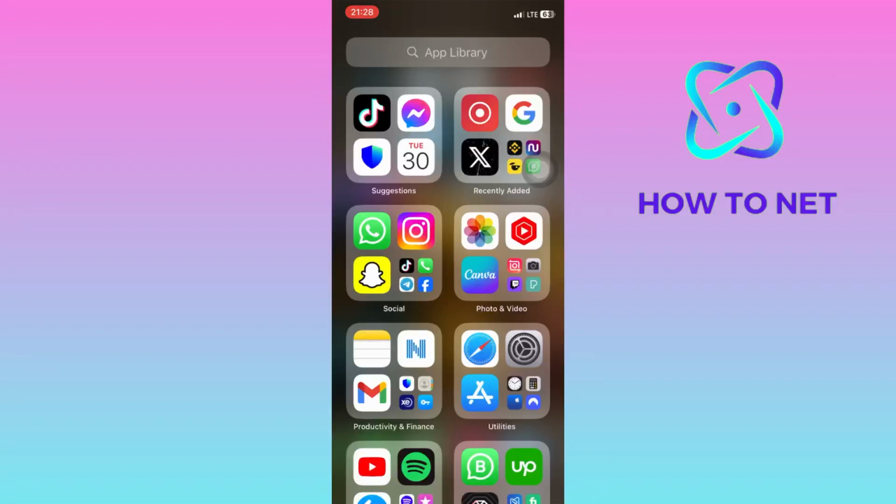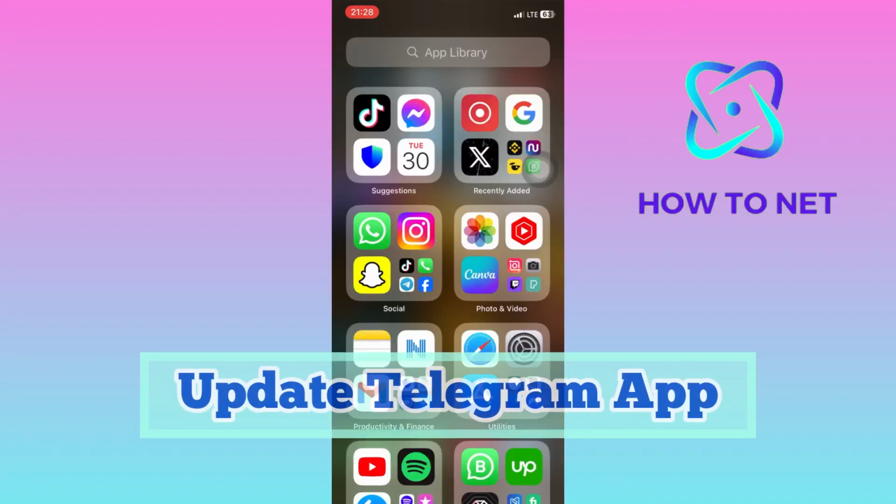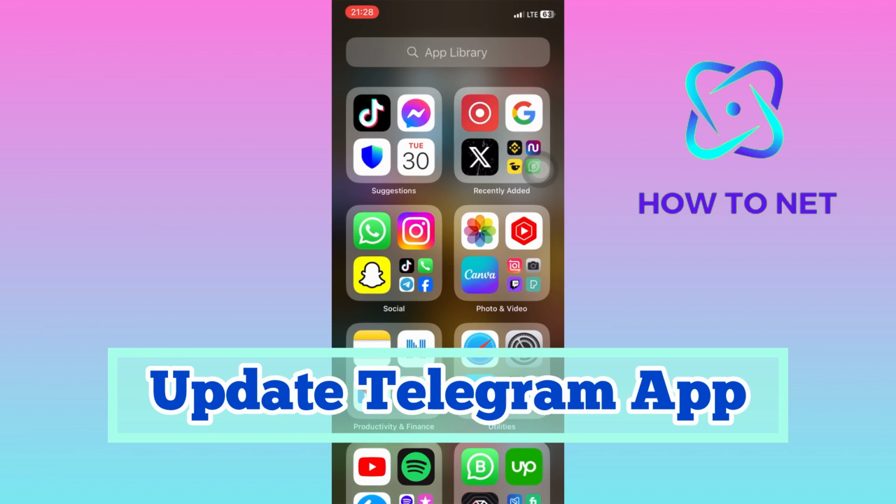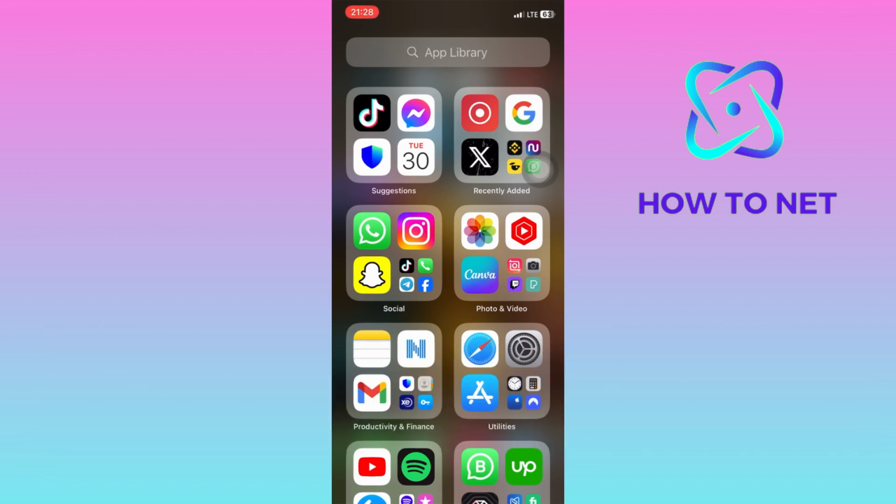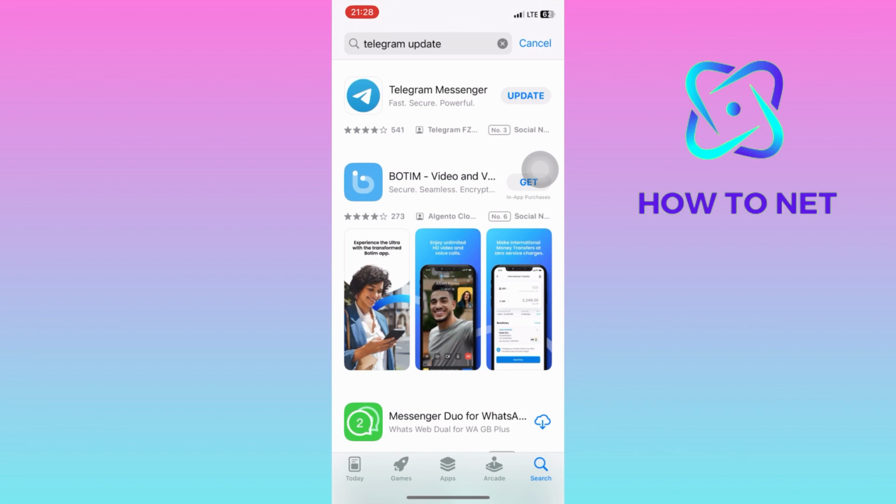In this simple video tutorial, I'm going to share with you how you can update your Telegram to the latest version in 2024. You can simply get the updated version of Telegram in just a few simple steps. To do this, simply open up your App Store. If you're using Android, just head into your Play Store.